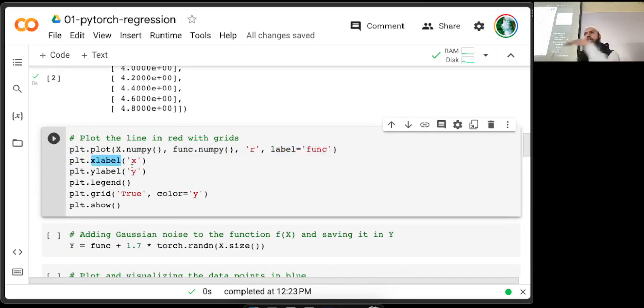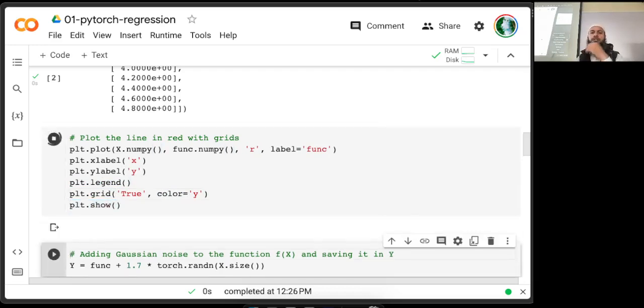The label on the x-axis should be x and the label on the y-axis should be y, and you also need a legend. You'll see what a legend is in just a minute, and you also want the grid with the yellow color. Then you're saying just show me this plot. Let me run this and then it's going to make sense.